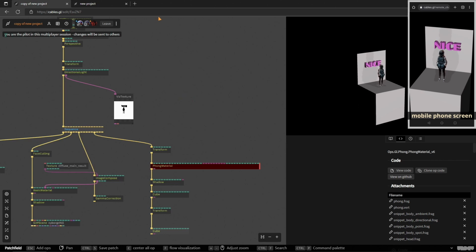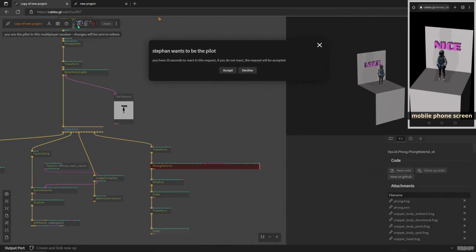So let me be the pilot. For this, I click on the icon of the pilot that has the pen right next to it, and for me it says, okay, request pilot seat. This pops up for you, and now you have 20 seconds to accept or decline my request. If you don't do anything in 20 seconds, we will accept this. This is so people don't get stuck if they're out to lunch or something.